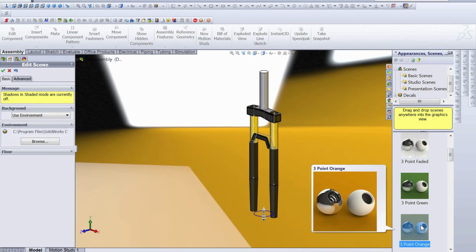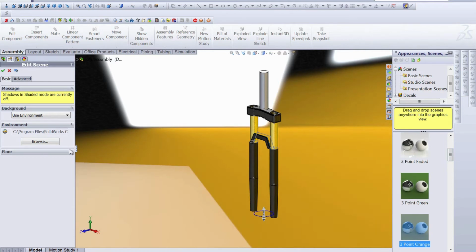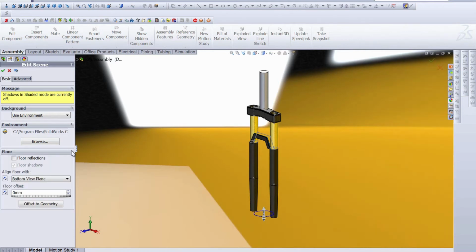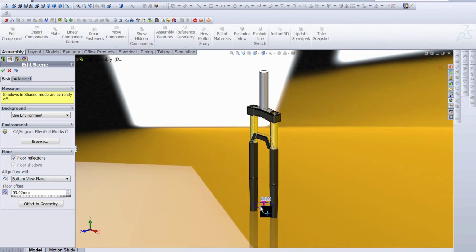So let's settle on 3-point orange, and take a look at our Floor tab that's hidden. So under our Floor tab, we can have floor reflections, which is exactly what it sounds like. We have a reflection on the floor. And it gives us an option on where to set the floor. You can also manipulate where to set the floor by moving this little toggle up and down. So you can see that the reflection is moving based on the location of the floor coordinates.